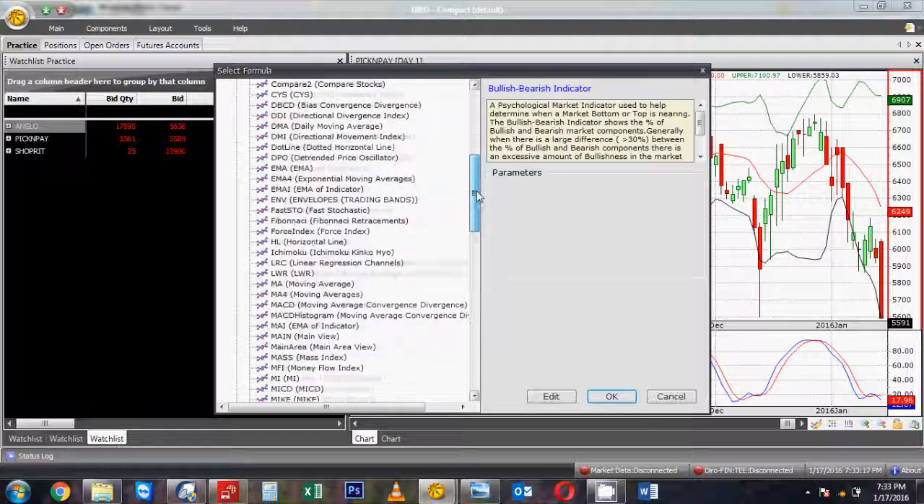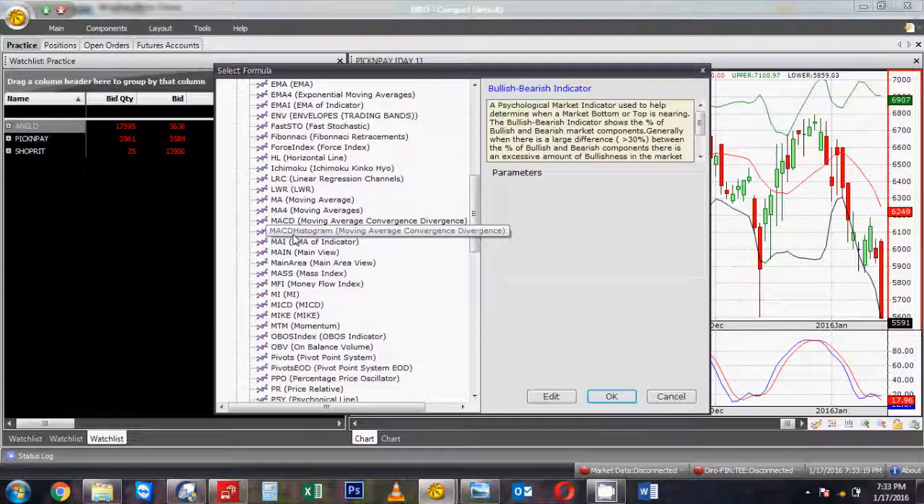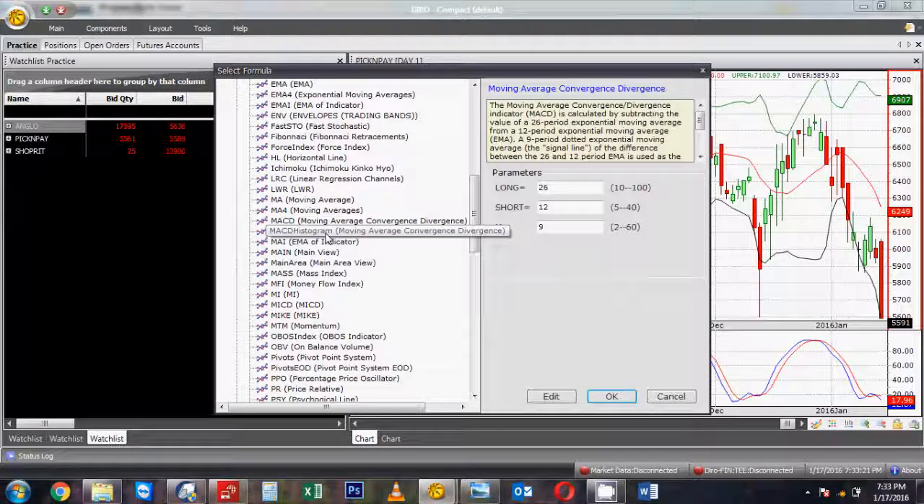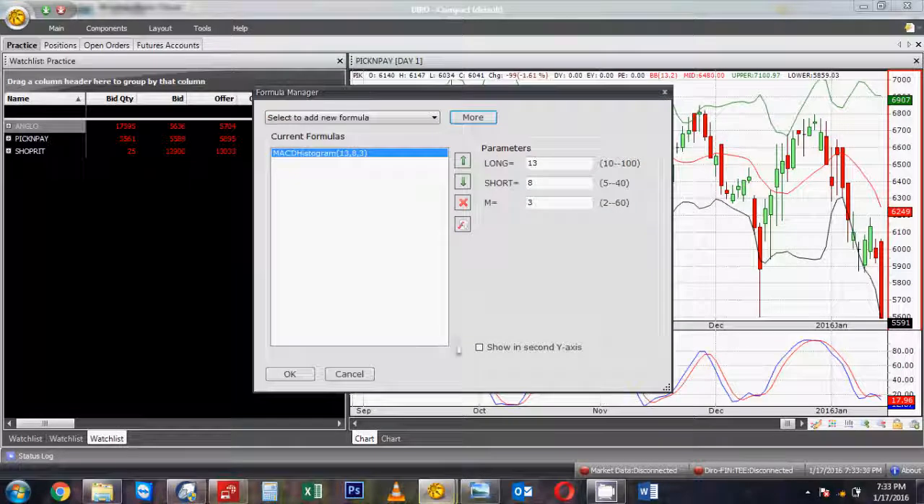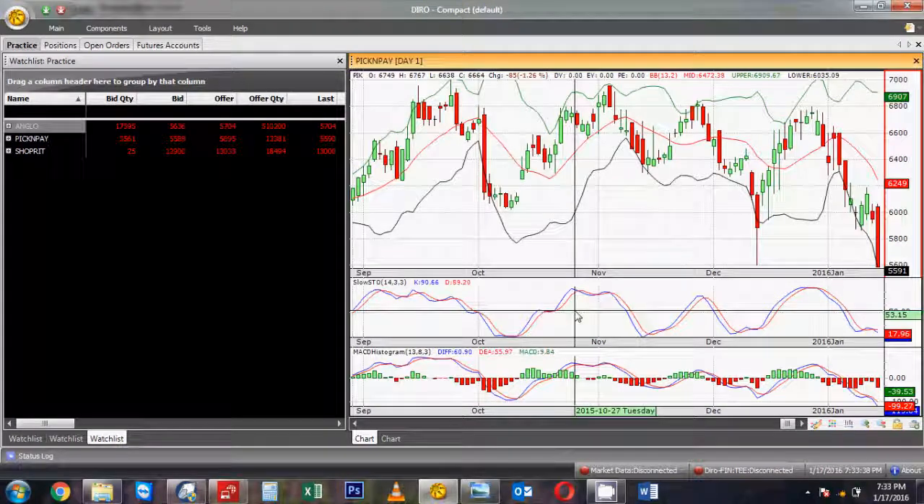Go more, go all the way down, and now I'm going to select the MACD histogram. There it explains how this indicator works, and I'm now going to set this to the Dynamics of Day Trading program's parameters, which is 13, 8, 3, and I'm going to say OK, and I'm going to say OK.